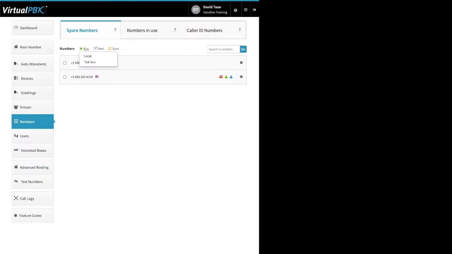All right, buy numbers. This allows you to add local or toll-free numbers directly to your spare numbers page, so then you can assign them to where you need them to be later. Port, this starts the port process. That just means you're moving a phone number from one carrier to another, i.e. like from Comcast to VirtualPBX.